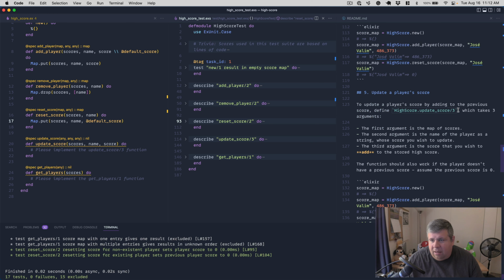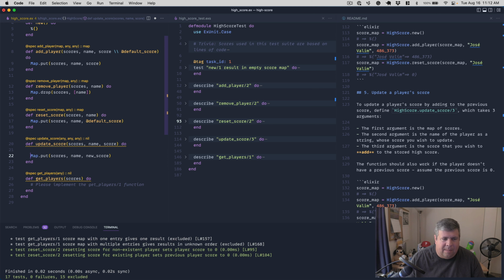Then we'll have update score. To update a player's score by adding to the previous score, define update score, which takes three arguments. The first argument is the map of the scores. The second argument is the name of the player as a string whose score you wish to update. The third argument is the score that you wish to add to the stored high score. Here we go. Now we're getting fancy. So let's do this. We'll set up new score, and we'll do this as a separate one. So we'll say new score equals scores, and we want to access it. So we'll say name plus score. So that'll give you the current score, and then you'll add the new score.